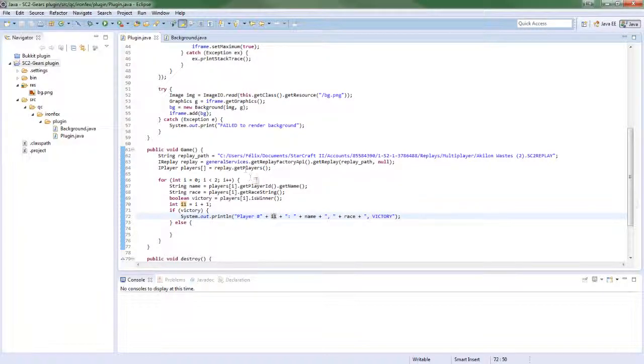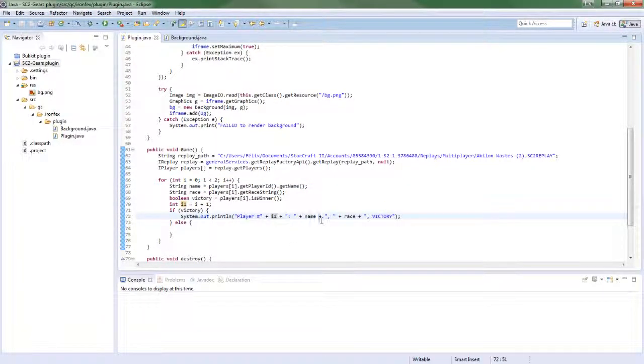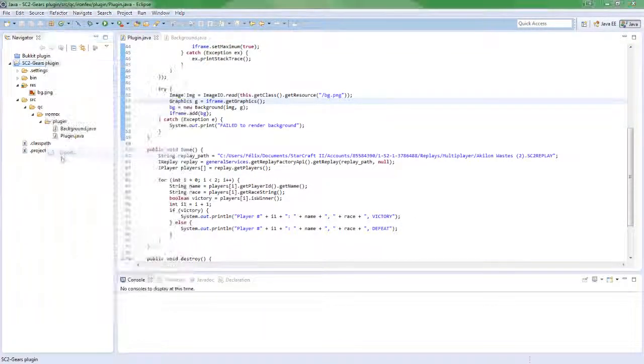His player number will be 0 or 1, sorry, but what we're gonna print is that plus 1, so 1 or 2. Then we're gonna print out his name, the race he played, and then the victory. If he won, it's gonna print out victory, and if he was defeated, you're gonna print the same thing but with defeat instead. Alright, and that's it.